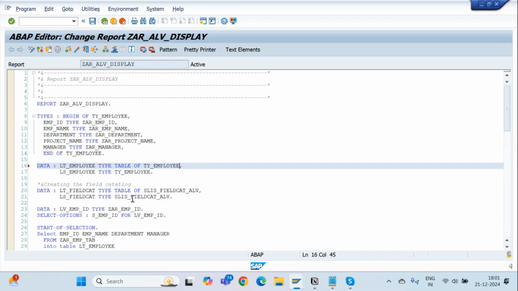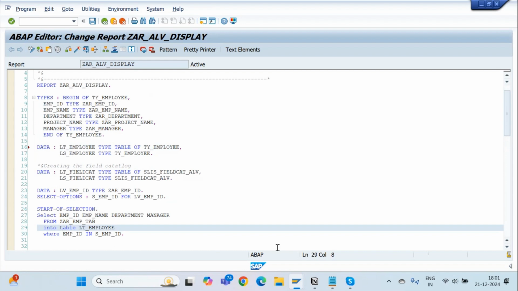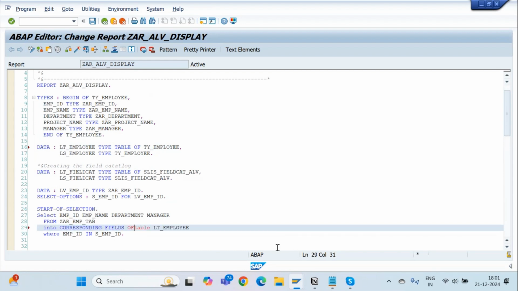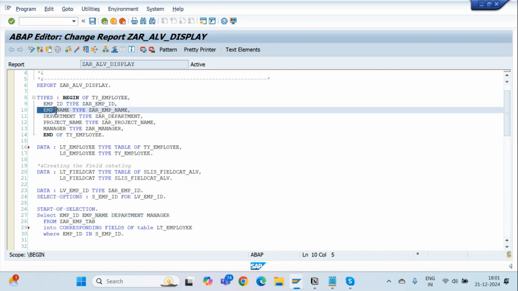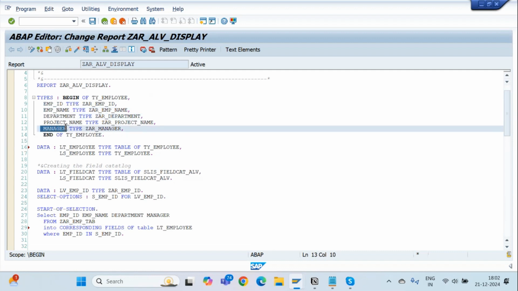So the concept of corresponding is here: instead of into, you can use into corresponding fields of table LT employee. Now what is going to happen? These four columns will only be stored into their respective columns. It doesn't matter what the structure is.